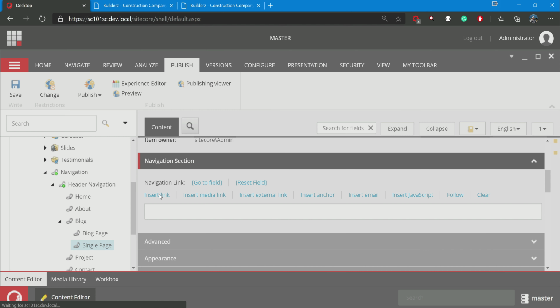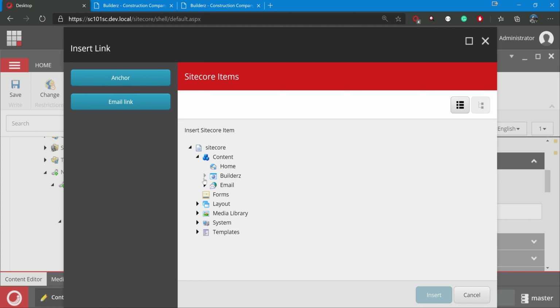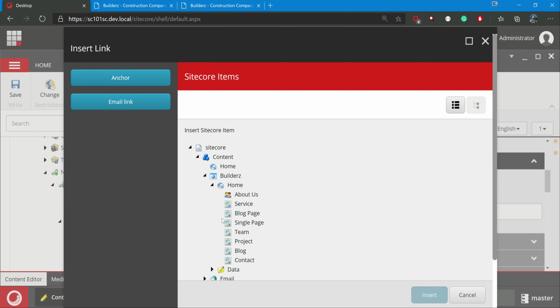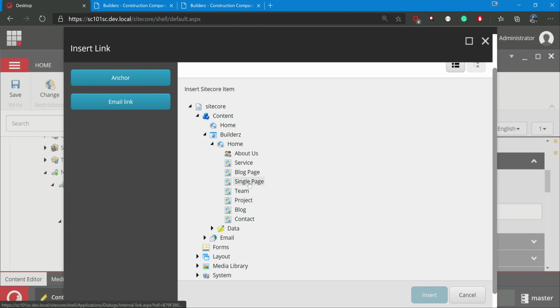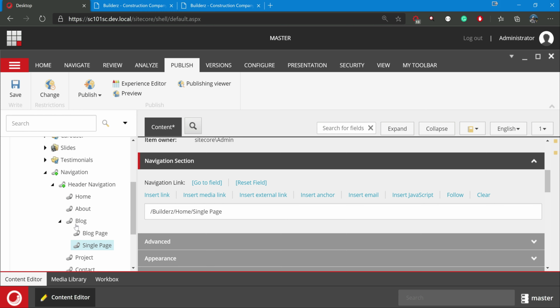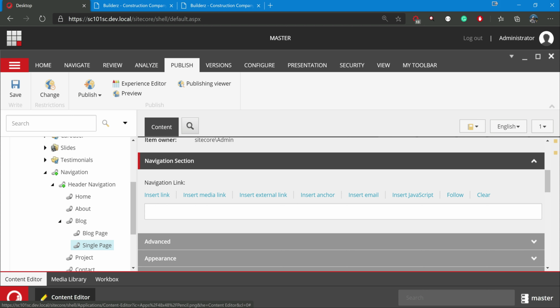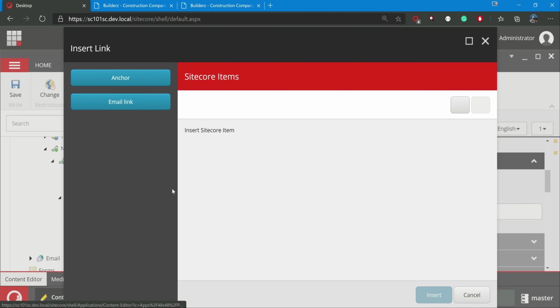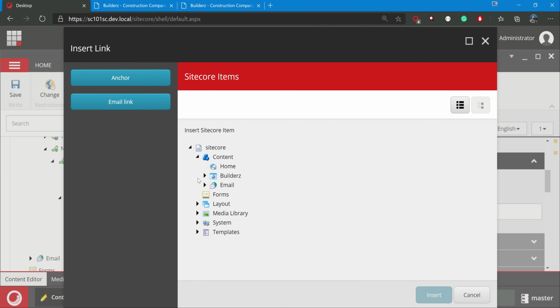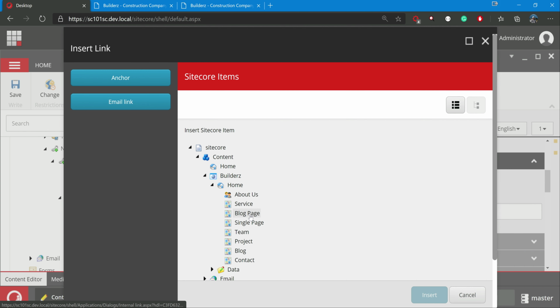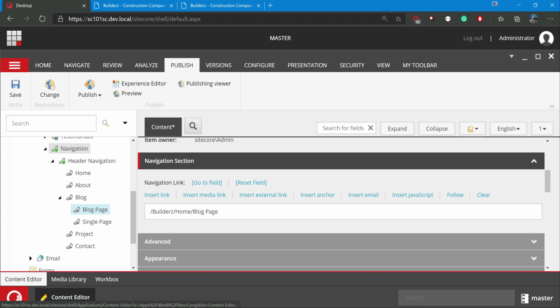Sorry, let me add the link. It would be builders home and single page, and save. If you go to blog page, it would be insert link, builders home, blog page. So blog page, single page, and blog, and whatever the structure is.